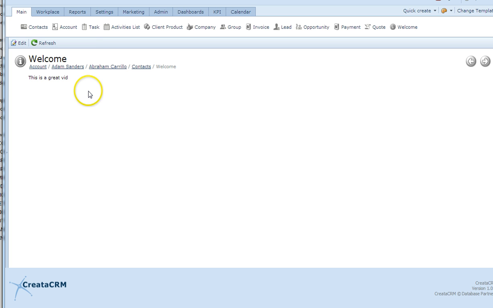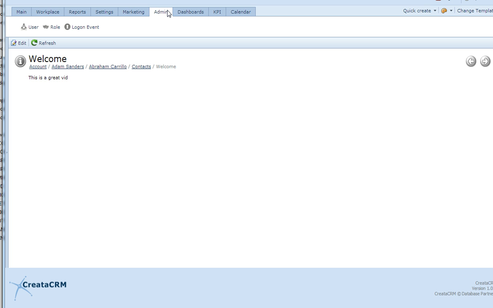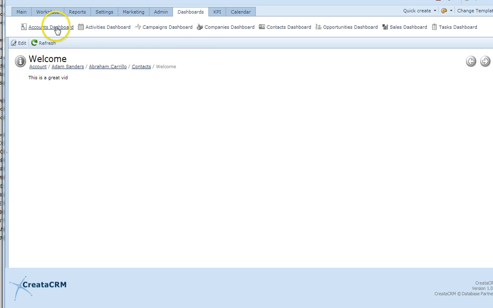Now, as you look at Creatacrm, you can see here on the top area you've got a workspace area. You've got all these tabs at the top along here. Now, this is mimicking exactly what the Office ribbon is, from left to right. For example, if you click on main, you get contacts, accounts, tasks, etc. If you go to marketing, for example, you get campaigns, templates, and so forth, and from dashboards, all these dashboards.